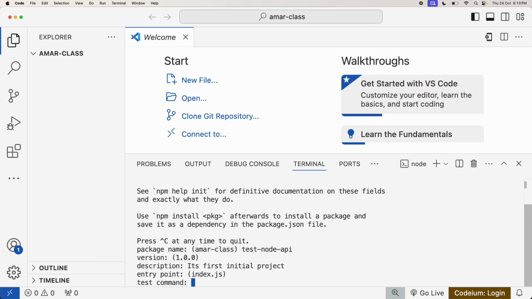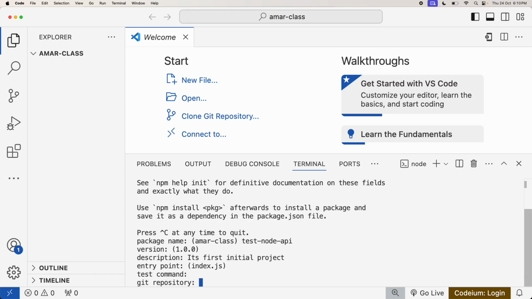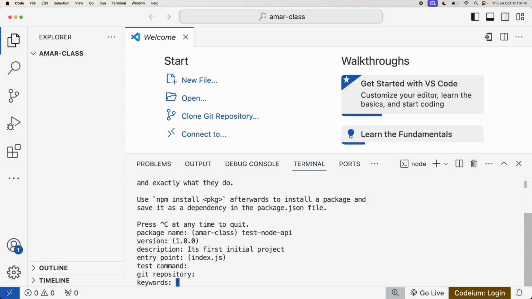Test command. Now we are not going for testing purposes and all, so we'll just leave it as it is. Git repo. We don't have any Git repo as of now, so we'll ignore it. Keyword.